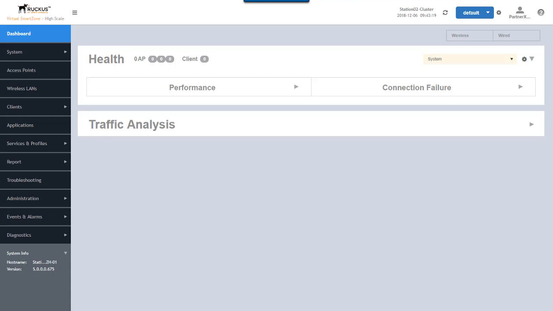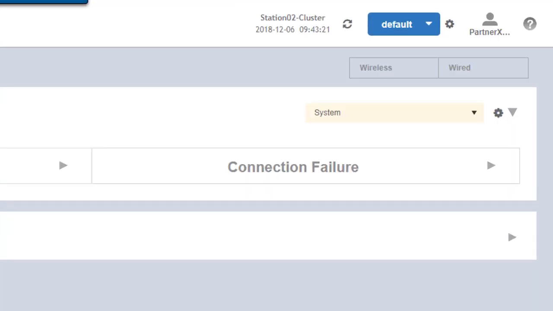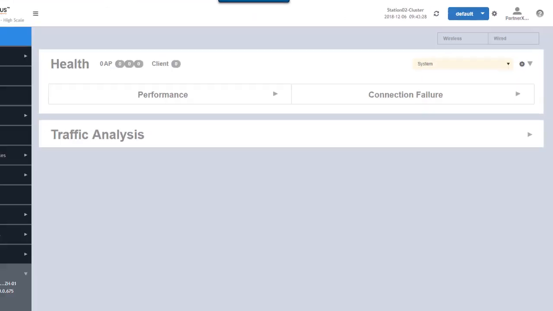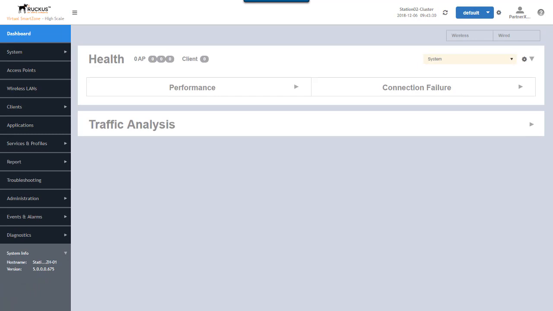If you take a look over here, I'm logged in as a partner, so I'm logged into a partner domain on this high-scale controller. Basically, I have limited functionality because I exist within a partner domain in this network. Let's take a look at some of that. Zones are configured over here under access points.